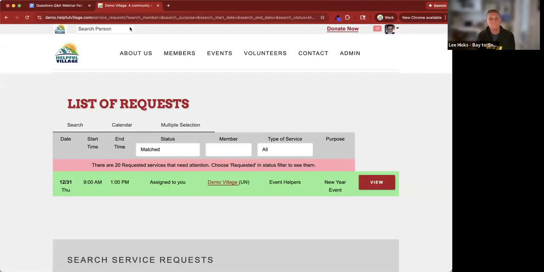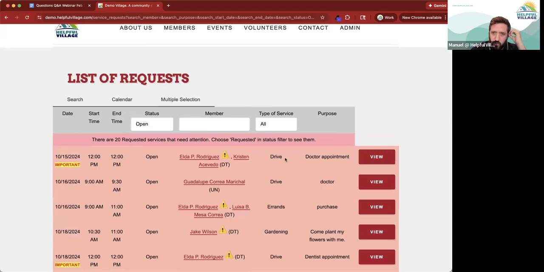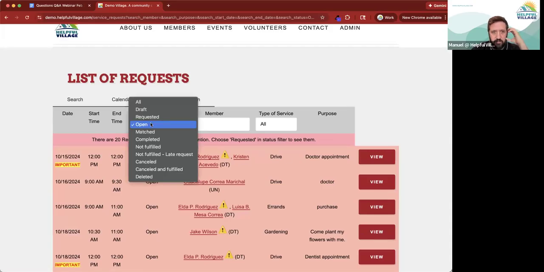Also, while we're at this question, what I will also say is that it's not the same question, but it's kind of close to it. When you create a service request, there is a workflow with different statuses. The first status is open. This means that we're waiting for a volunteer to take the service request. Once you match it with a volunteer, it will change to matched. And then overnight, you don't need to change the service request to complete it. Overnight, the system assumes that the service request that was scheduled or matched is going to take place. So the system puts it in the completed status automatically.